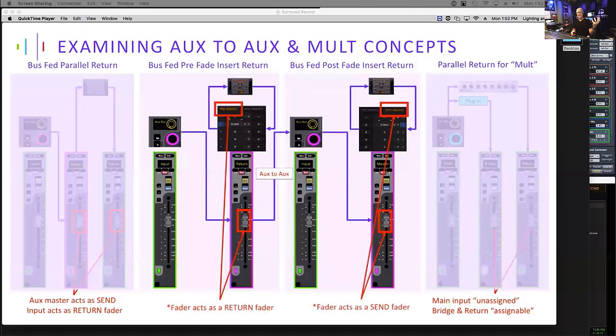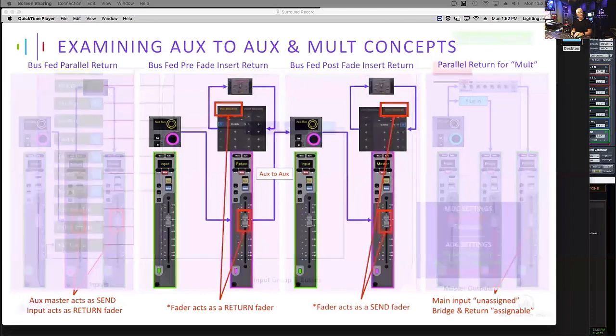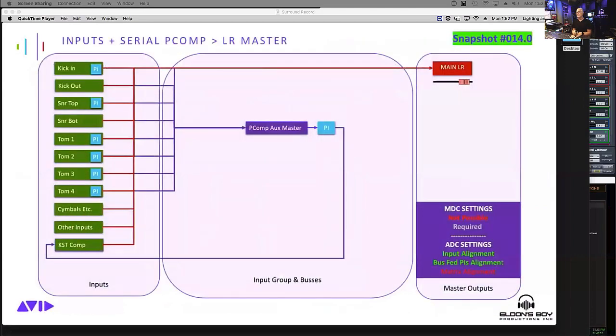Now, we got a long way to go today. Hopefully, I'm going to reiterate and readdress some of these things with you as we go along. Okay? All right, so let's get to our first example here. Let me make sure I'm on the right snapshot here.